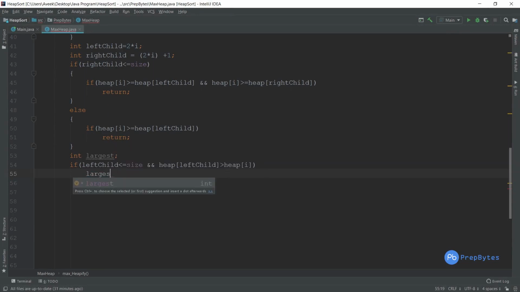So the largest will now become the left child. Else, what we will do, the largest will simply become I. Fine. Now after that, we have to check the same thing for the right side.